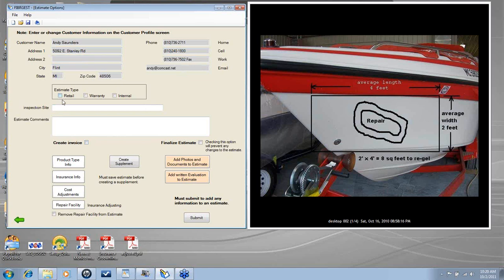This section right here, estimate type, retail, warranty, internal. This is more for the repair shop, not for an insurance company. You can add comments to each individual estimate. Create invoice. Insurance companies would not use that. That's more for the repair shop. This program is designed for repair shops as well.